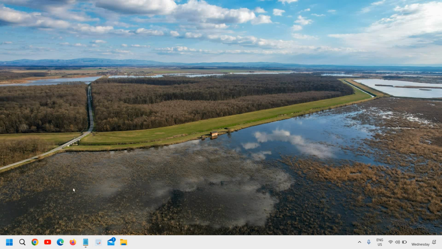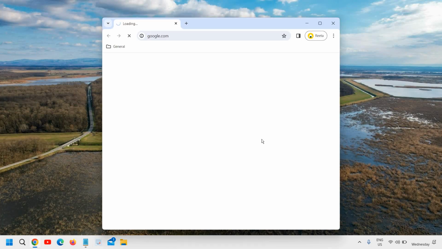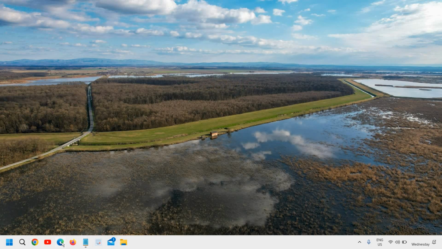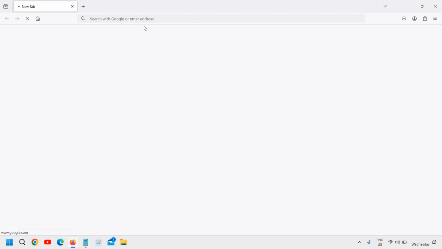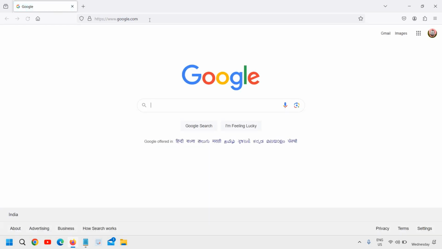How to use Google Calendar in Windows 11 or Windows 10 computer. So open your favorite browser. So I'll just open mine. And once it is opened, open google.com from the top and also sign in from here.